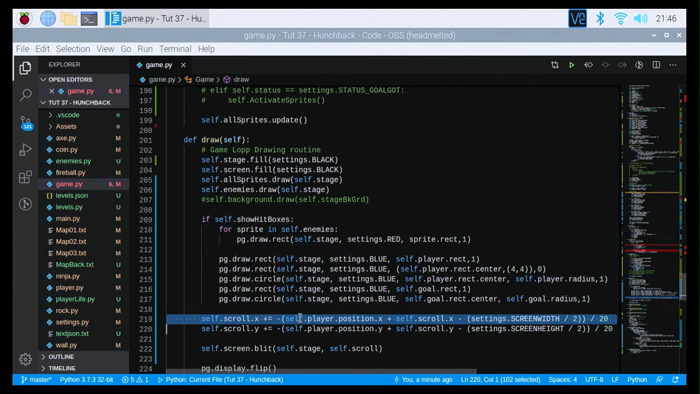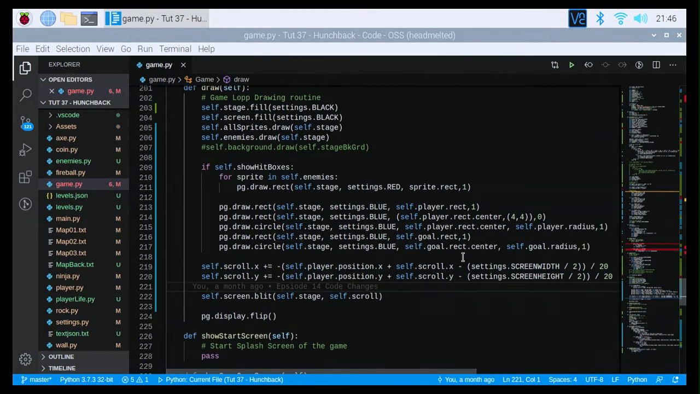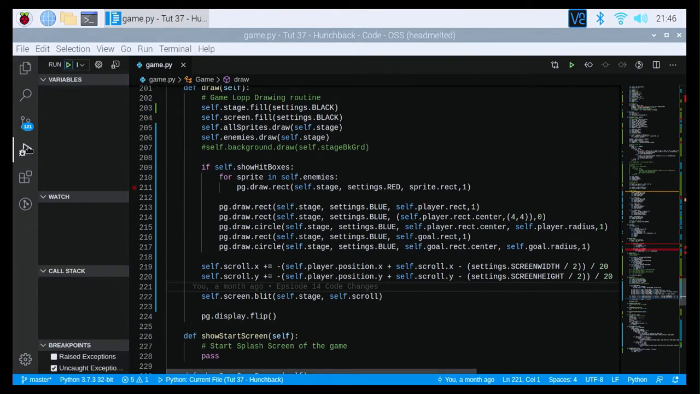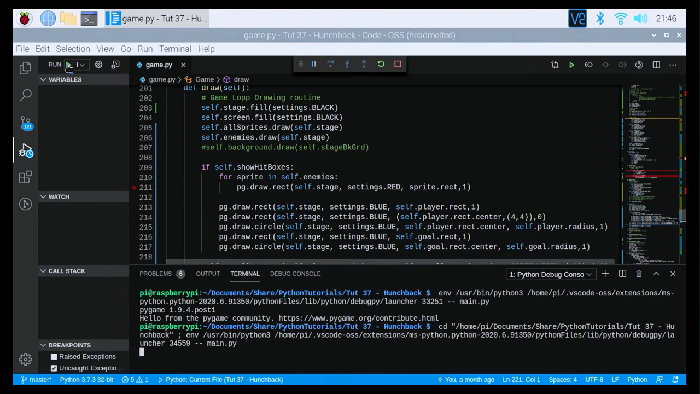Basically, we do it for the X minus the player position X, and so on, and on the Y axis. So it allows us to also, when the player jumps, that the screen jumps with her. And so you get that bobble effect. And then what we do is we blit the stage onto the screen. So we don't blit the screen onto the screen, we blit the stage onto the screen, because the screen is always going to be static. And that's how we get this follow effect.